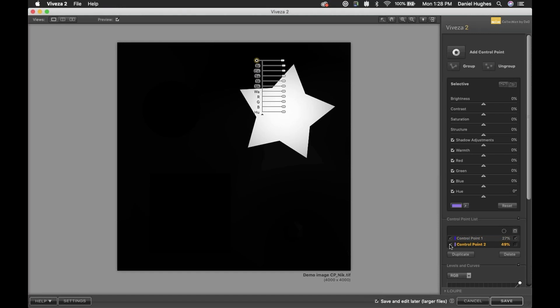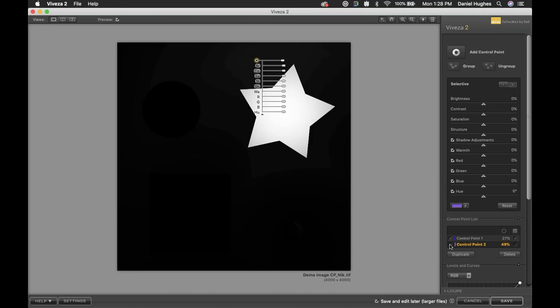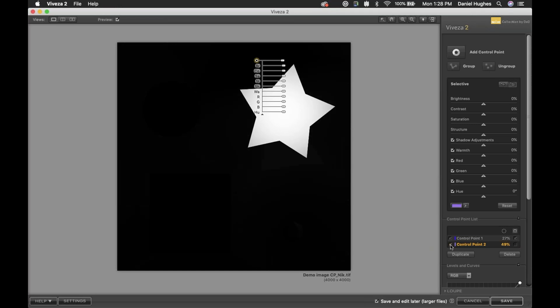If I wanted to turn a control point on and off, like to see a before and after with a particular control point, you can use the little checkbox that's to the left of the label in the control point list. You'll notice another thing here, there's a little color swatch that's to the left of the label as well. That's just a little indicator to tell you what tone and color that you've placed the point on.